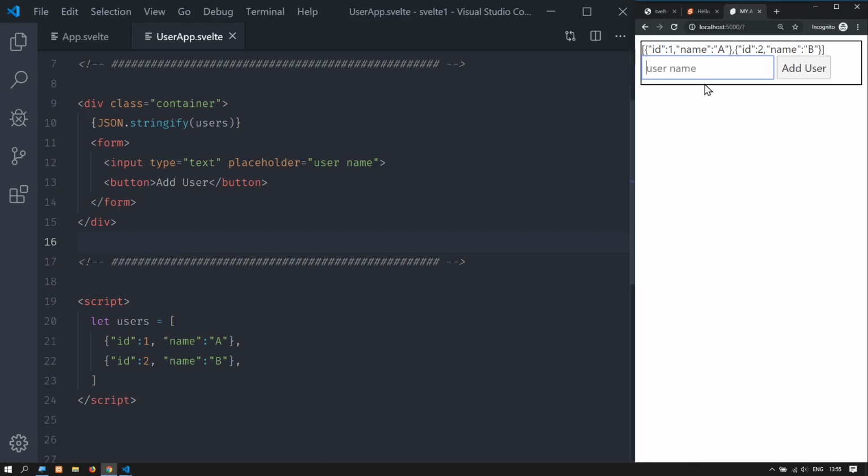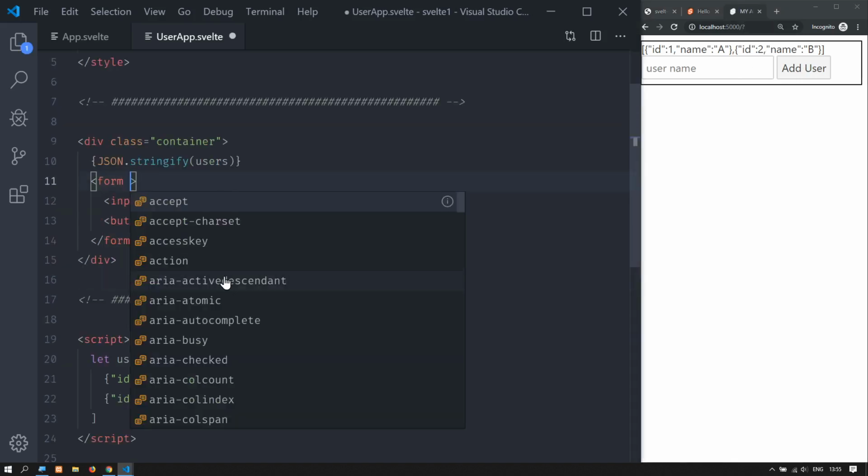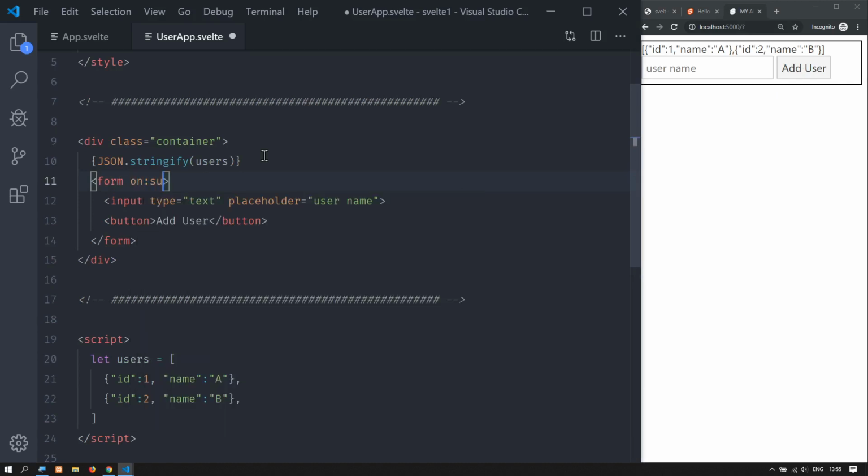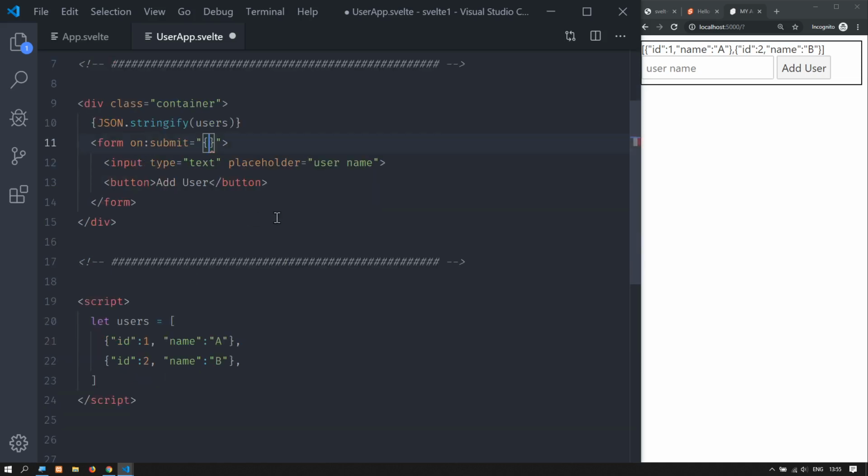But when we have to insert something here, a new user, let's say C, and then we click add user, you can see that the page is actually being reloaded, and we do not want that. So now we're going to start using some event handlers from Svelte. We're going to say on submit, and this on submit is going to run a function. The function is going to be inside the Svelte script tags. Therefore, I have to put this in between curly brackets, and then I will call the function add user. Let's create the function down here.